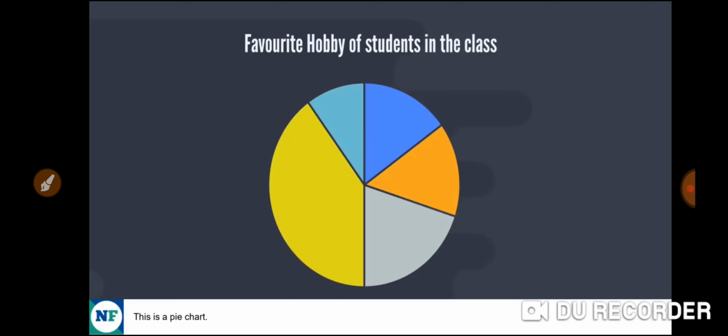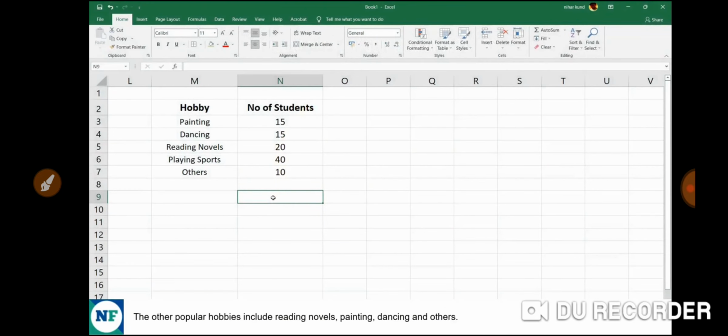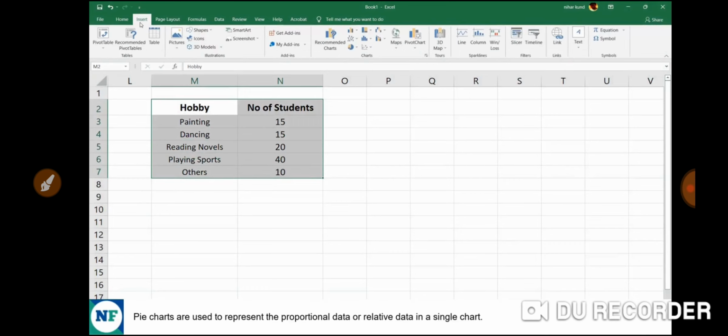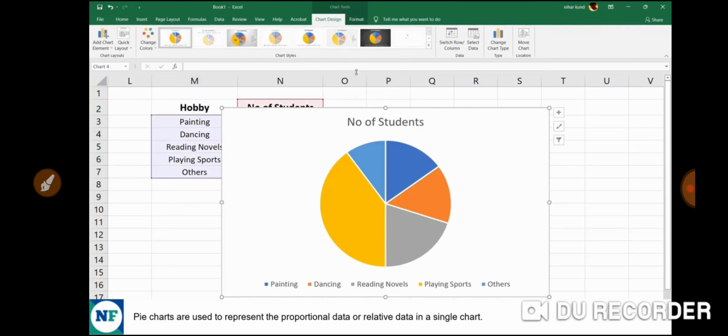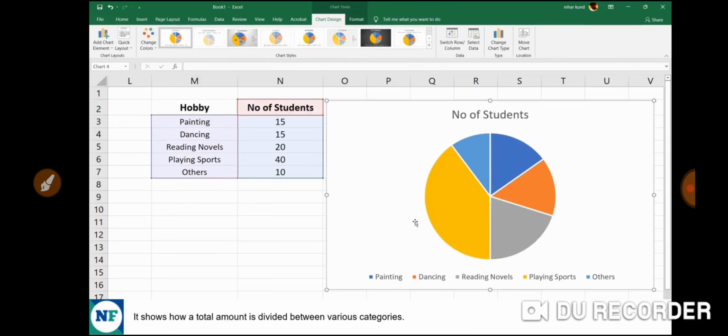This is a pie chart. You saw this chart at the start of this session too. This chart indicates that the most favorite hobby of the students in the class is playing sports, which is visible in yellow color in the chart. The other popular hobbies include reading novels, painting, dancing, and others. Pie charts are used to represent the proportional data or relative data in a single chart. It shows how a total amount is divided between various categories.